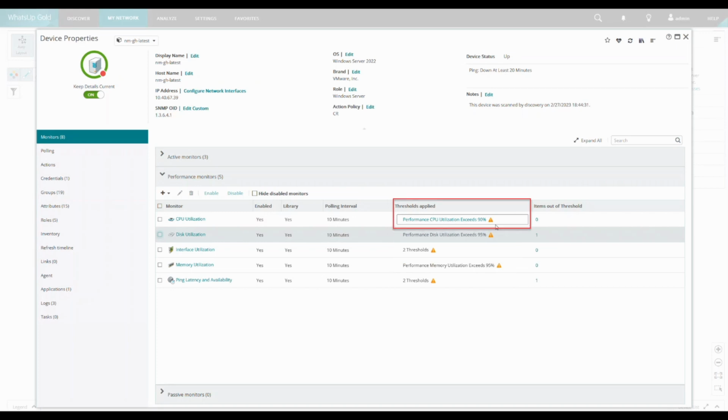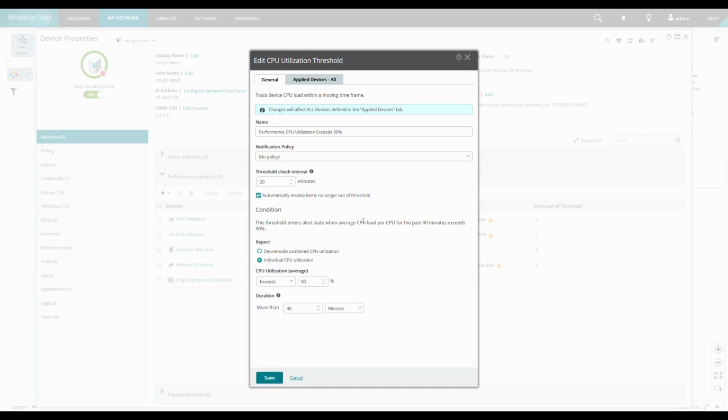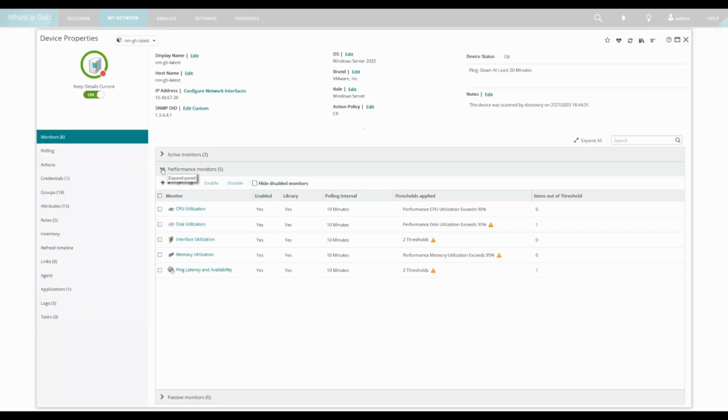In this example, we can see that there is a threshold named Performance CPU Utilization exceeds 90% assigned to the CPU Utilization Performance Monitor. However, the exclamation mark tells us that there is no notification policy assigned to the threshold. We can click on the threshold name to open the policy and assign an action directly. We can then see the exclamation mark be removed from the threshold.